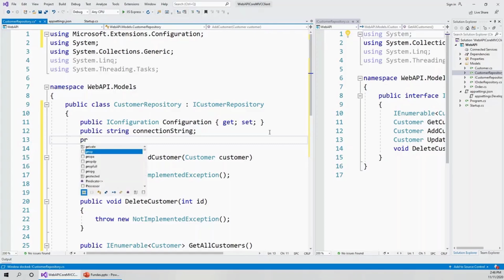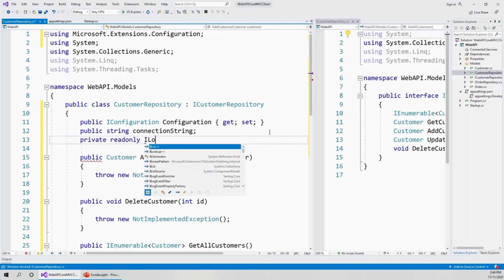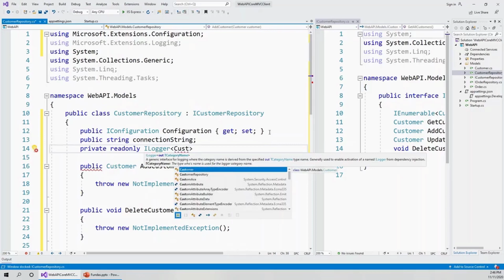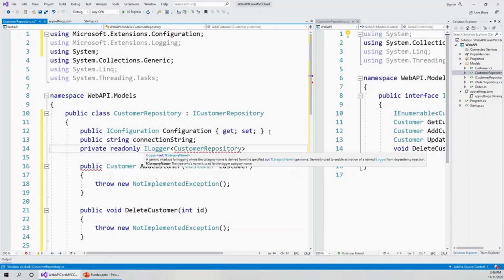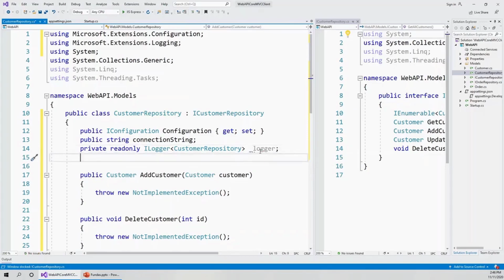And then a private read-only ILogger property in which the customer repository will be filled, passed. So private read-only ILogger of ILogger type of this customer repository class that we are going to build, and name this variable underscore logger. All right, and then create the public constructor.